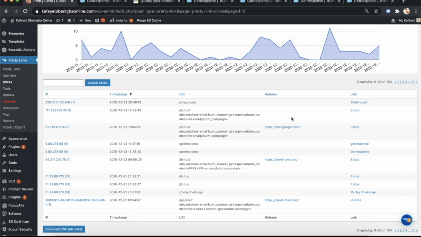So basically that is it. That's how you use Pretty Link. That's how you install it, and that's how you can see how it's working out for you. I have created a blog post on this, which I'm going to include a link to in the description.